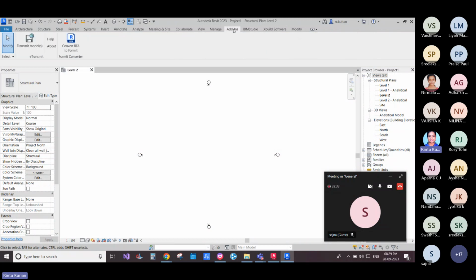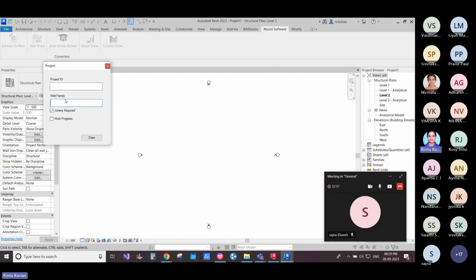Earlier, we used to have the plugin in the add-in side. Now we have just got an update. In that, we have a separate tab for all our plugins. So we have plugins for Estimax to Revit, then to do slab reinforcement, beam reinforcement, and column reinforcement. And we have an auto home builder also. So for right now, I'll be just going with Estimax.